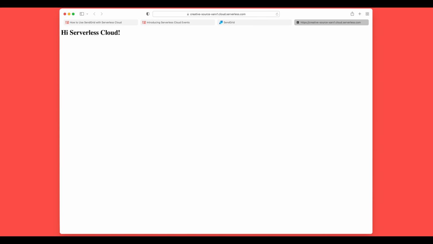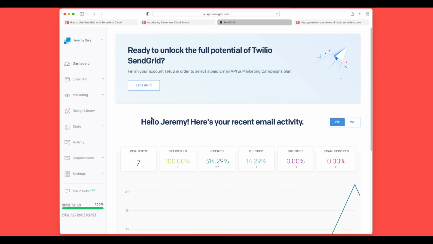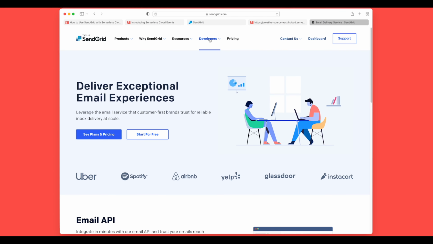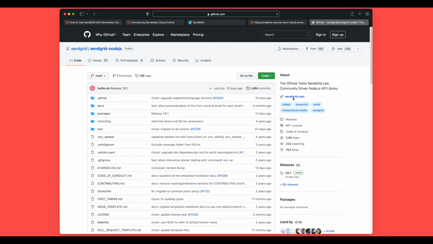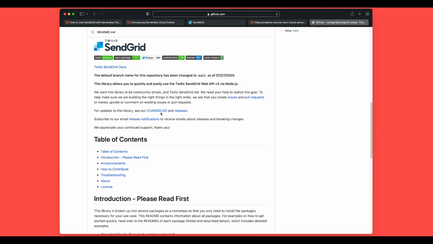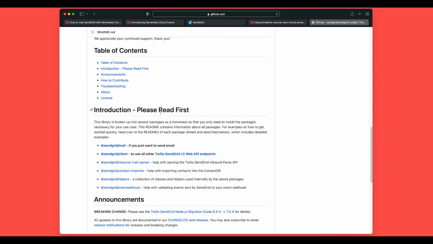All right, so we're not going to get into too many other bits of that. We're just going to go ahead and build this app. So the first thing that we need to do if we are using SendGrid is find the developer library that we're going to use. So I'm going to open another window here, go back to SendGrid, go to developers, and let's go over here to the node library. And if we scroll down here, it's going to say if you just want to send mail, use @sendgrid/mail. That's all we want.